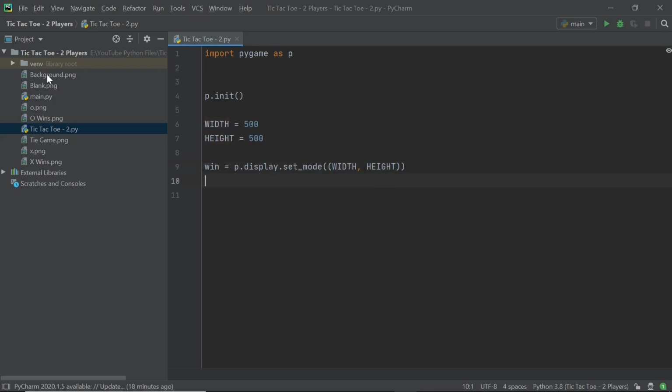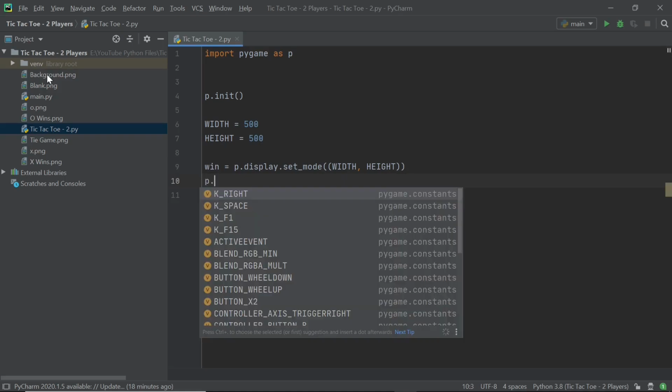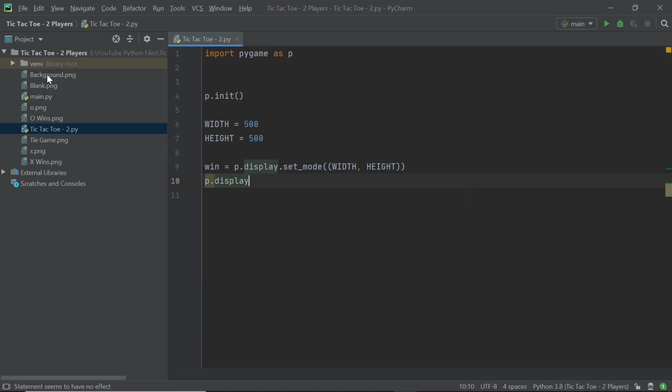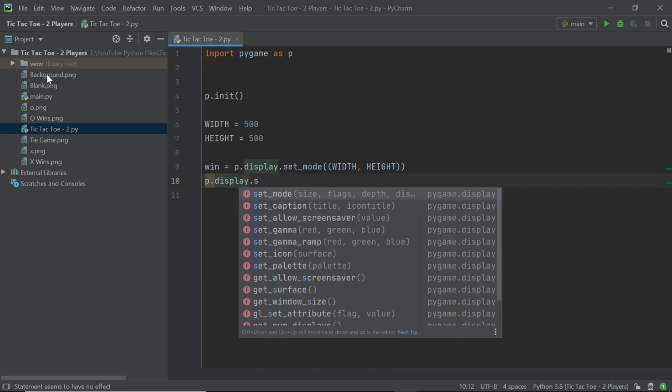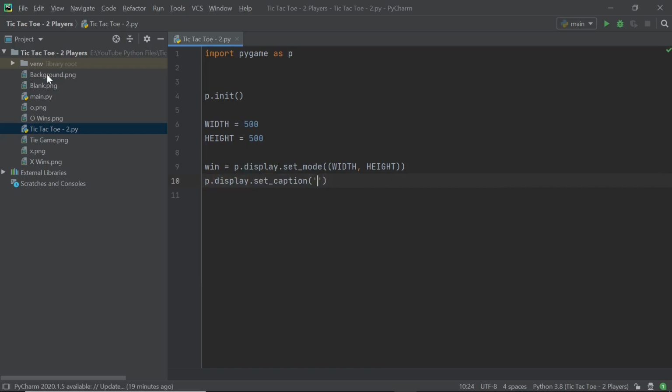Okay, so next we can type in the heading of that particular window, and that's called a caption. So to do that, you can just say p.display.set_caption, and as far as our title is concerned, I'm going to just say tic-tac-toe, and that is going to be pretty much it.